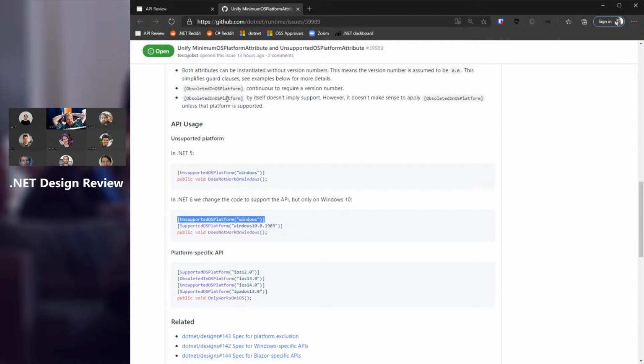Yeah, and the analyzer will essentially track information about what OSs you're assuming, what minimum version you're assuming, and you can narrow that down with runtime checks, or you can restrict that with attributes. Awesome.